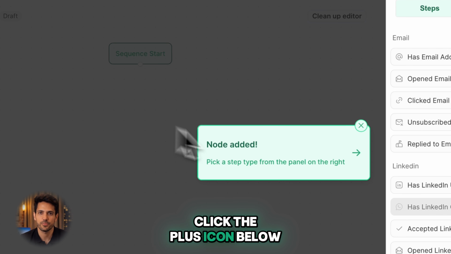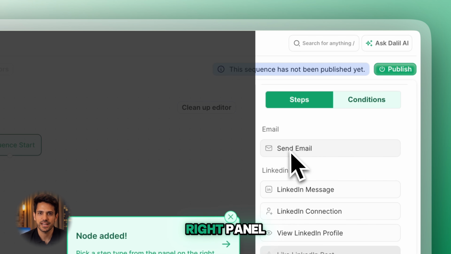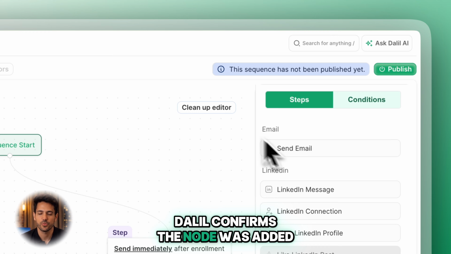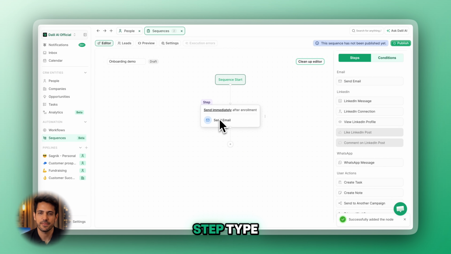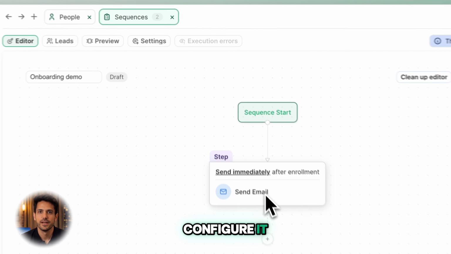Click the plus icon below Sequence Start, and select Send Email from the right panel. Dalil confirms the node was added and asks you to pick the step type, which you just did. The step appears on the canvas, showing Send immediately after enrollment. Click on the step to configure it.